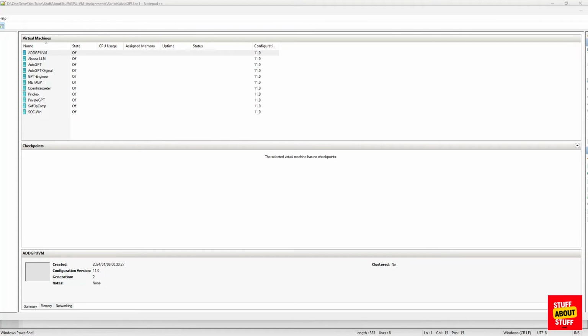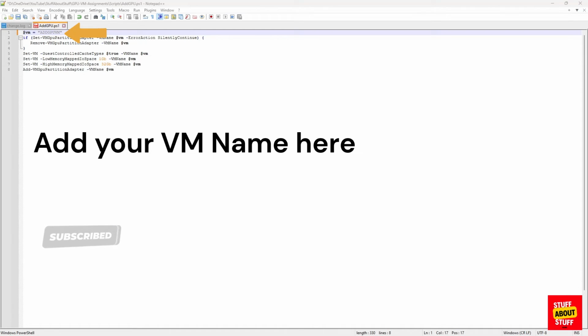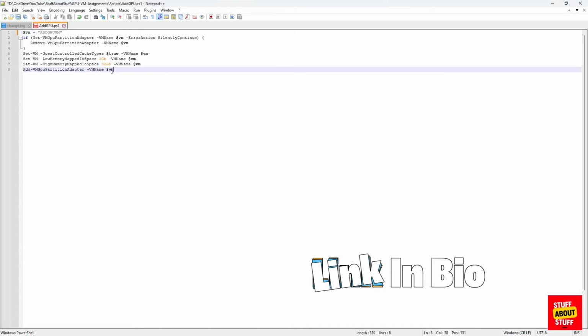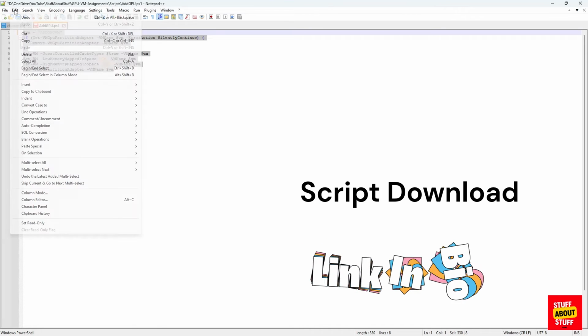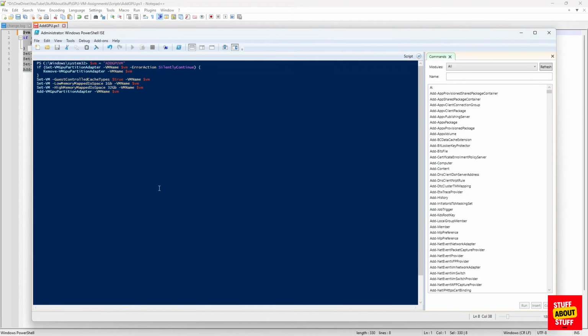Now, in the Hyper-V manager, copy the name of the VM that you want to assign the GPU to. In my case, I'm assigning the GPU to a VM called Add GPU VM. So I'm just going to go ahead and replace the name at the top of the script with my VM's name. Now, select everything in this script, copy it and paste it into your PowerShell. Now go ahead and execute this script and this should assign the GPU to your VM.